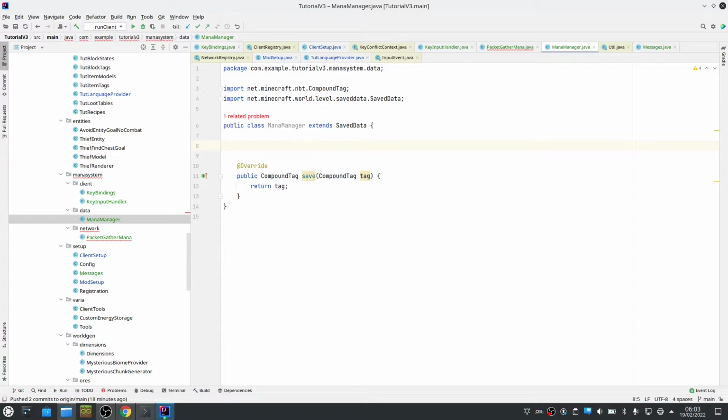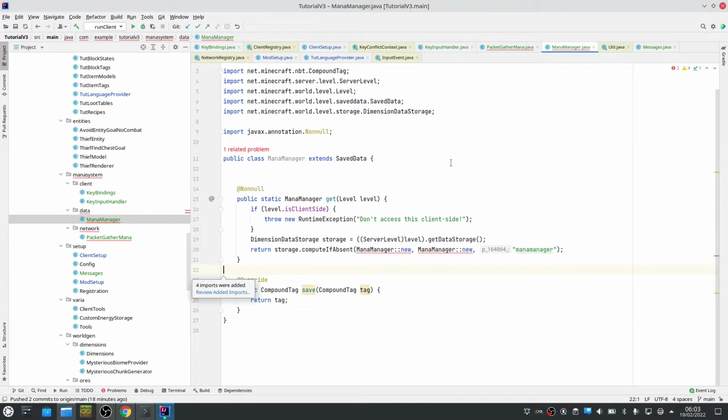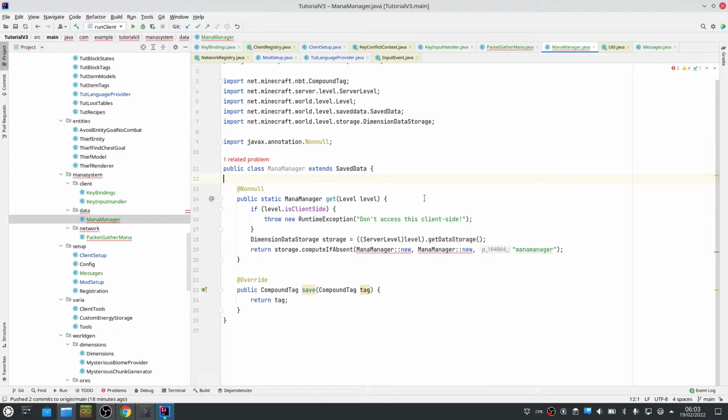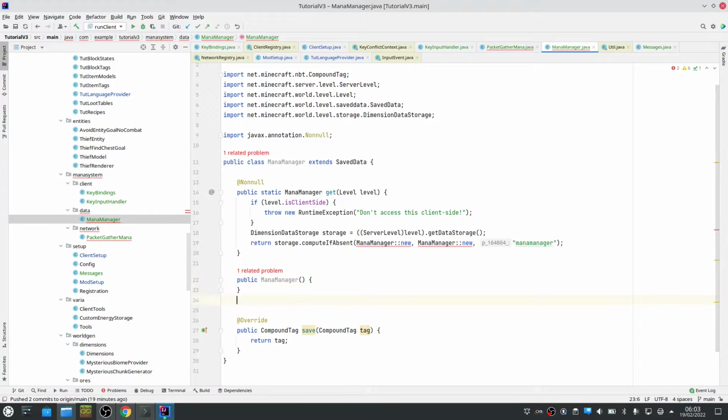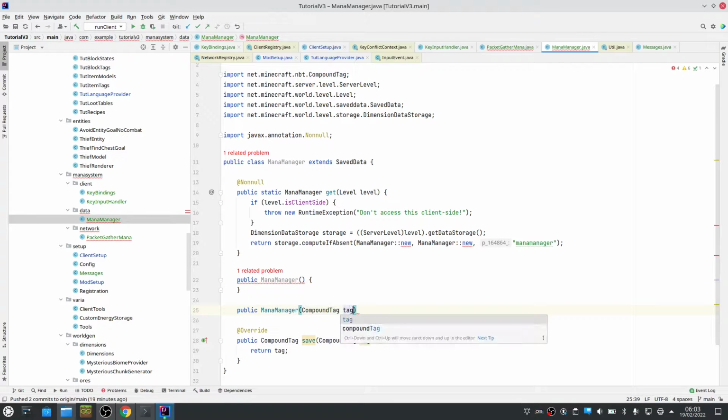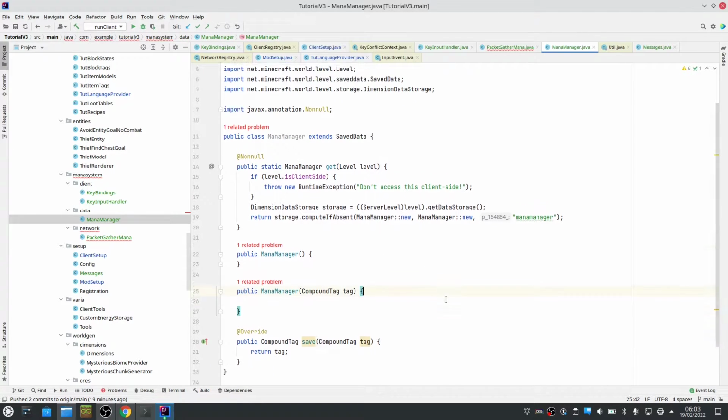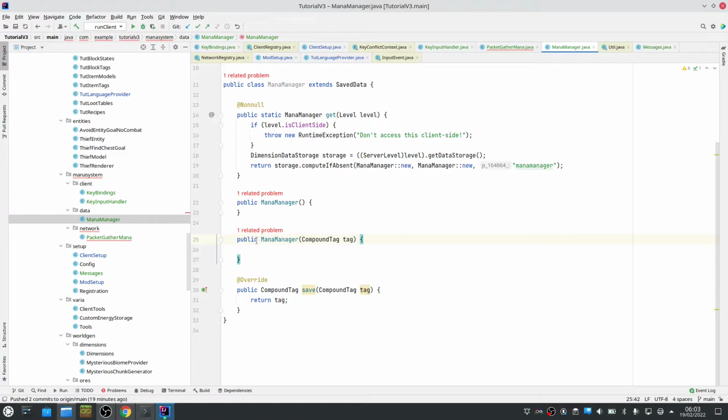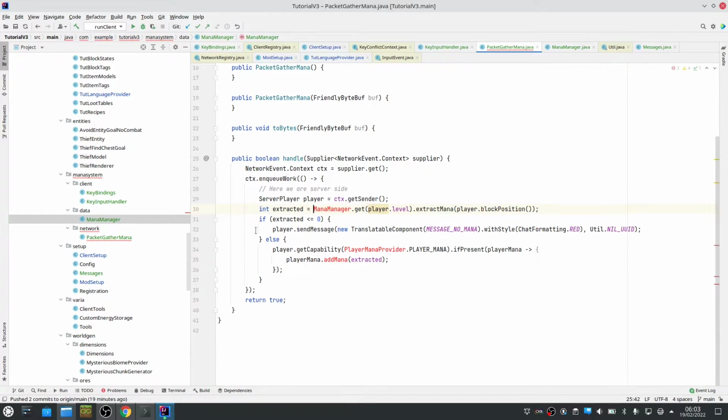Let's copy some code. So we need a constructor and we need another constructor. Yeah, that doesn't work. Okay. What's the problem here? Yeah, we just need.